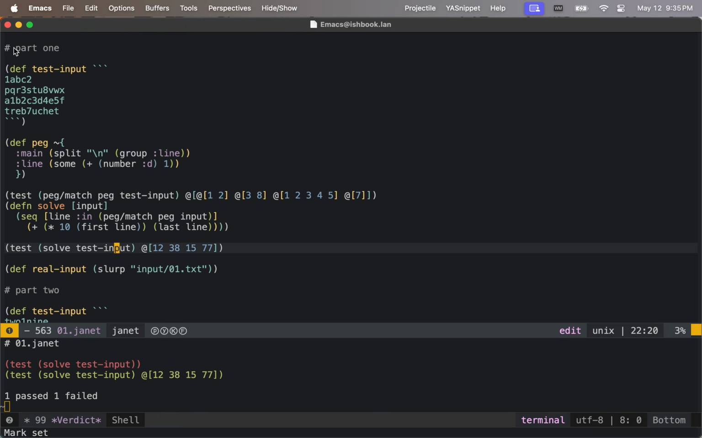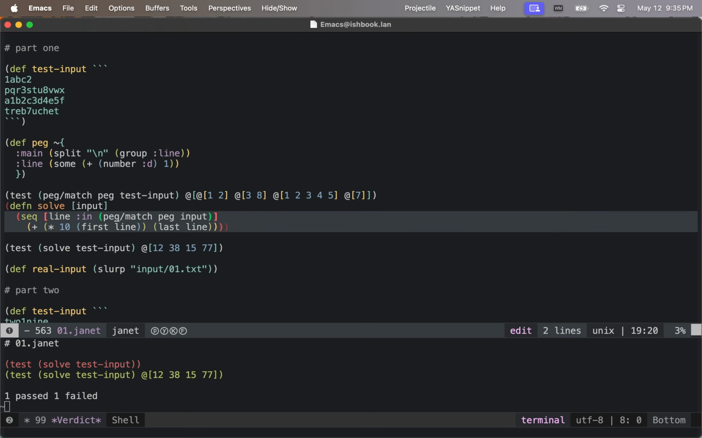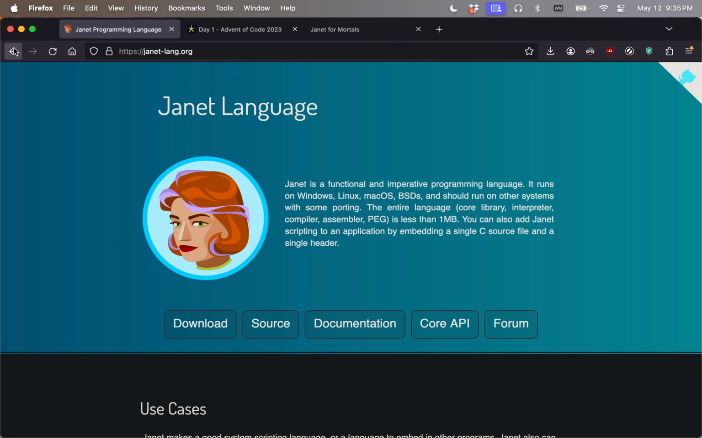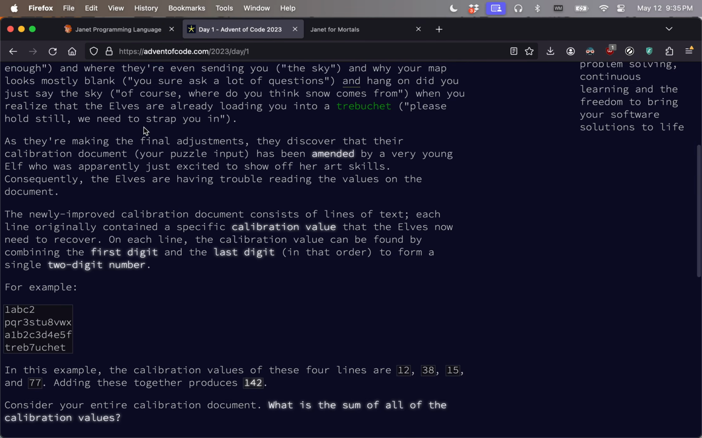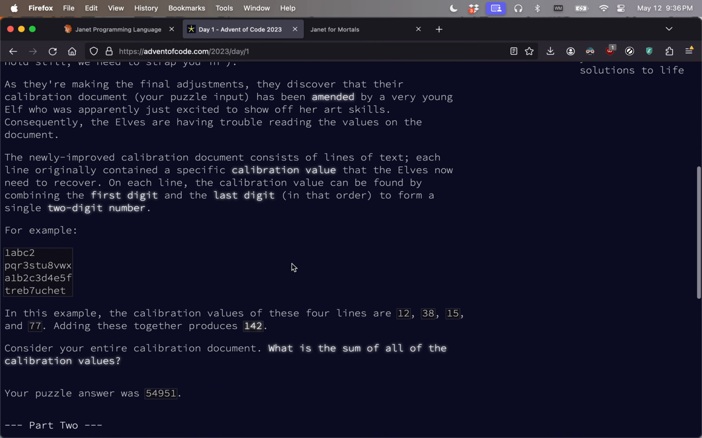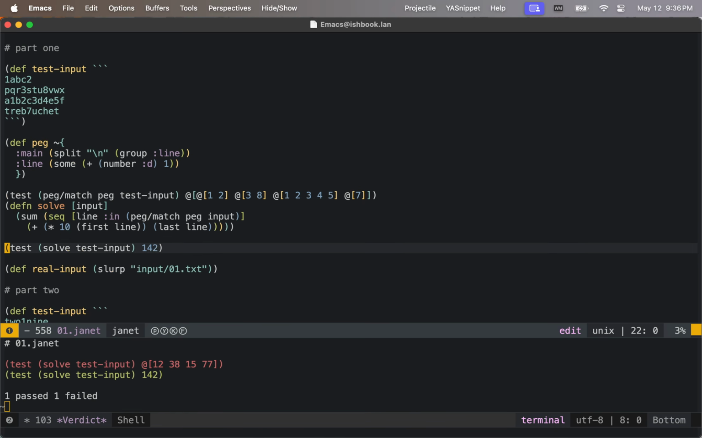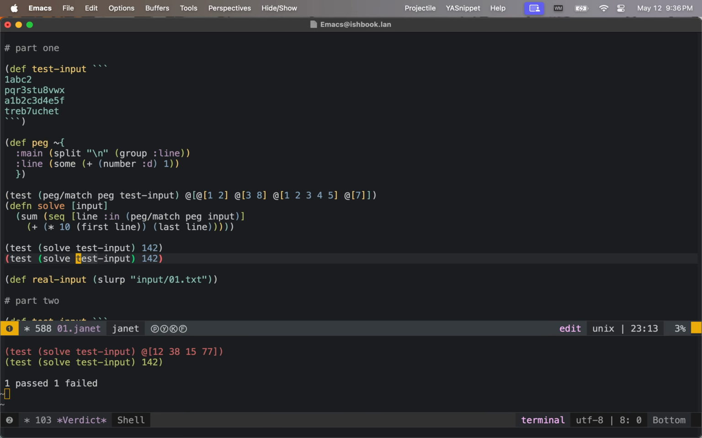So we turned each line into a two-digit number, but that's not actually what the problem wants. The problem wants us to take the sum of all of these numbers. So Janet already has a sum function, 142. And let's go to the Advent of Code 142. Okay, so you got it right. And let's try the same thing on the real input.